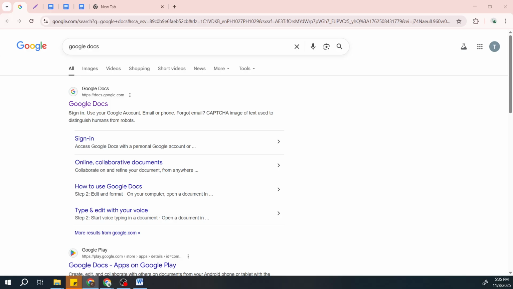So, let's get started. First things first, open up your favorite web browser. It could be Chrome, Firefox, Safari, whichever you prefer. Once your browser is open, go to the search bar and type in Google Docs. Hit Enter, and you'll see the Google Docs link right at the top of the search results. Go ahead and click on it. This will take you to the Google Docs homepage.